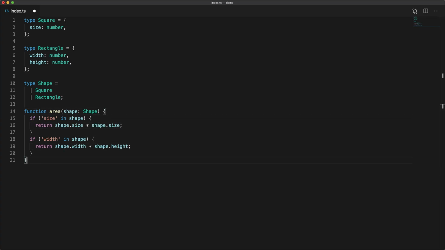Now in our area utility function, we are currently using property checks to determine if a particular shape is a square or a rectangle. If it has a member size, then it is a square. If it has a member width, then it is a rectangle. Now using these property existence checks, for example, checking if a shape has a member width does not intuitively tell us that we are checking if the shape is a rectangle. This is where a discriminated union comes in.